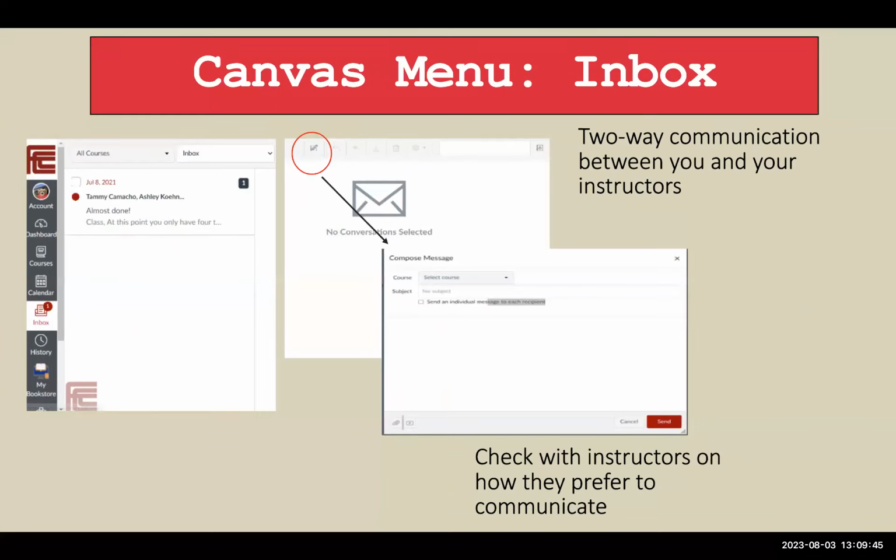And so now we have the Canvas menu inbox. You'll see it on the left side of your Canvas, an inbox there with a little icon. There are two ways to communicate between you and your instructor. Ask the instructor how they prefer to communicate. It also shows you how to send an email to the instructor.